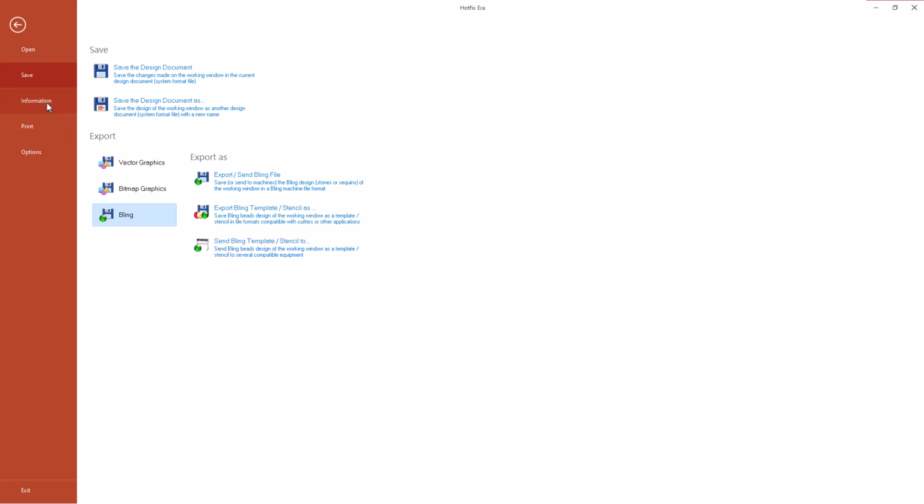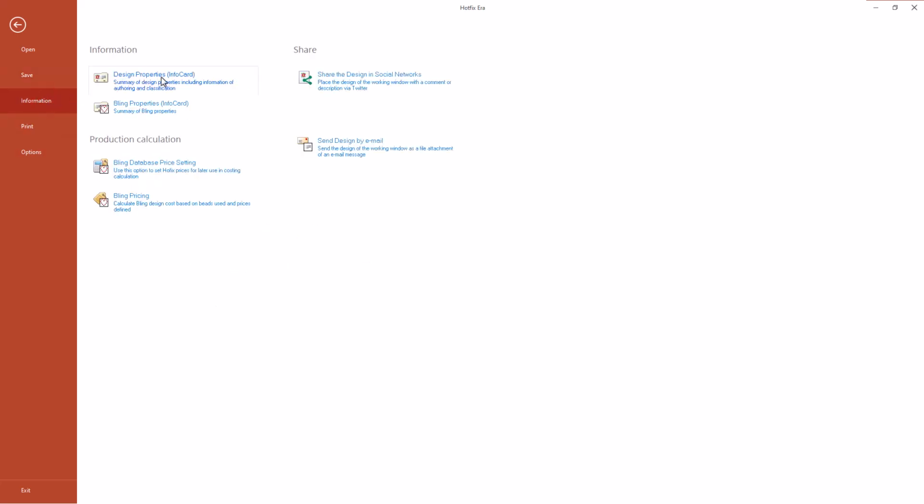Within the Information group we have commands to display technical information of the design and to share them through social networks or by email. If we have the optional pricing plugin, the production calculation subgroup will be enabled. Using these commands we will have access to the pricing tools.